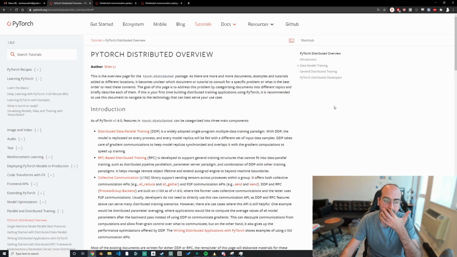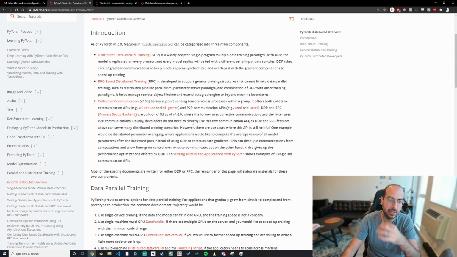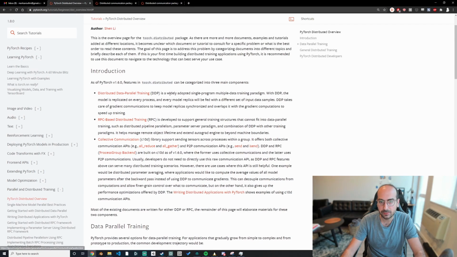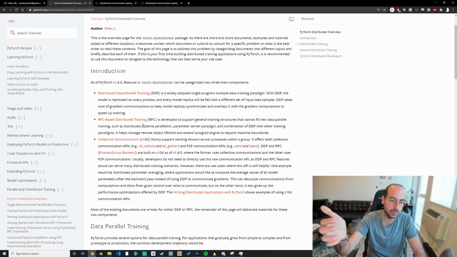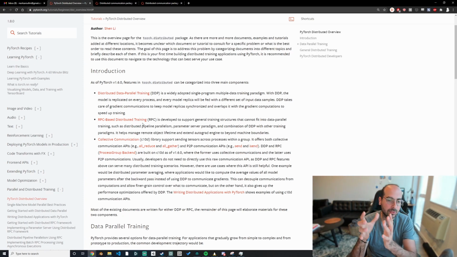The main things we're going to be discussing today are data parallel training, which is the paradigm I just described; RPC based training, where RPC stands for remote procedure call, so you're going to basically call a function on another machine; and then we're going to talk about collective communication libraries.